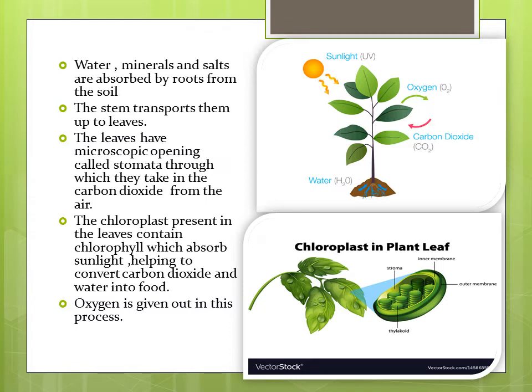Besides leaves, photosynthesis takes place in some other parts like the green stem too, as they contain chlorophyll.